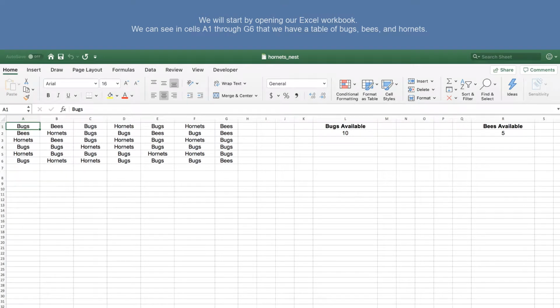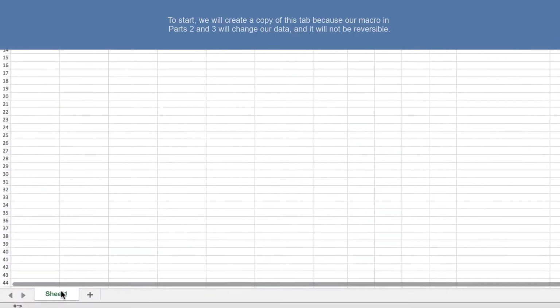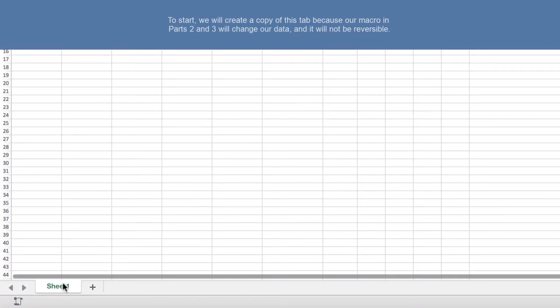We can see in cells A1 through G6 that we have a table of bugs, bees, and hornets. We also see that in L1 and R1, we have a number representing the number of bugs and bees available for part 3. To start, we will create a copy of this tab because our macro in parts 2 and 3 will change our data and it will not be reversible.